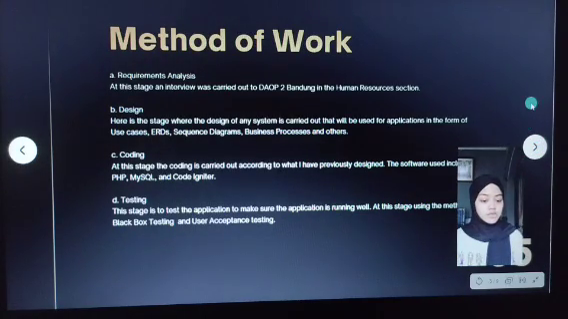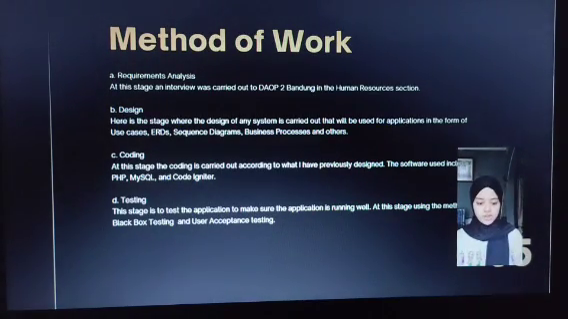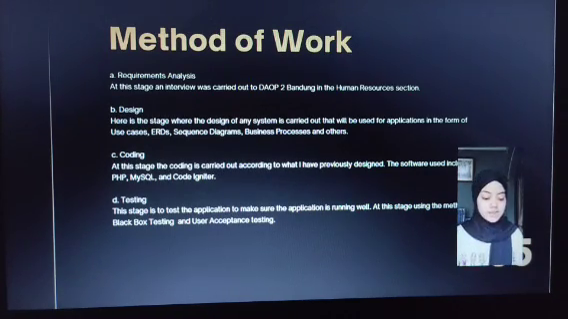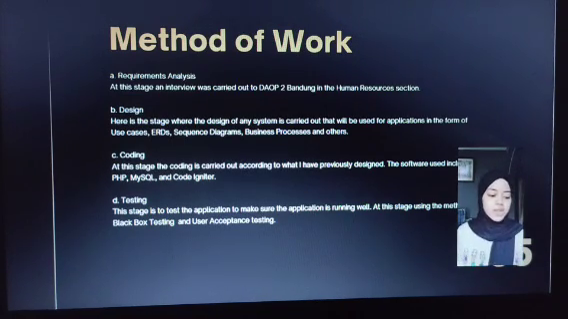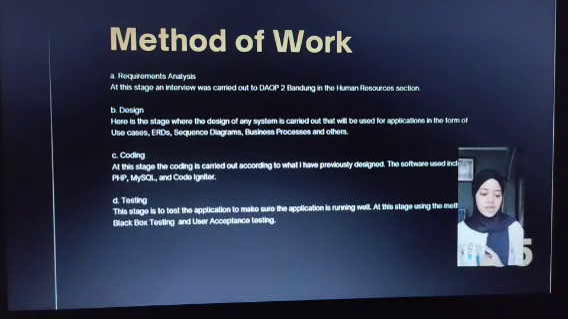And the next topic is method of work. There are four methods used in making this application. First is requirement analysis. At this stage, an interview was carried out with the AOP 2 Bandung in the Human Resources section. Second one is design. Here is the stage where the design of the system is carried out that will be used for the application in the form of use cases, ERDs, sequence diagrams, business processes, and others.